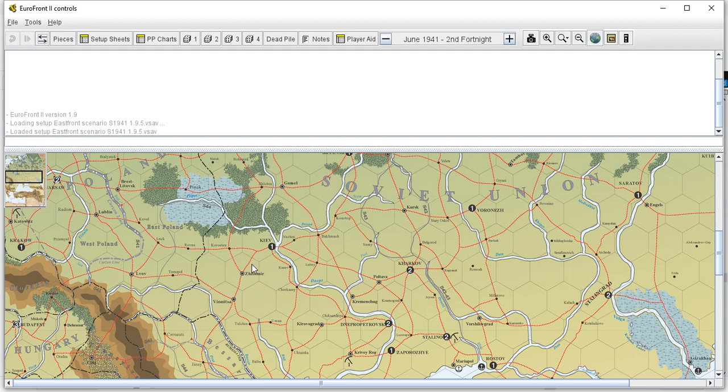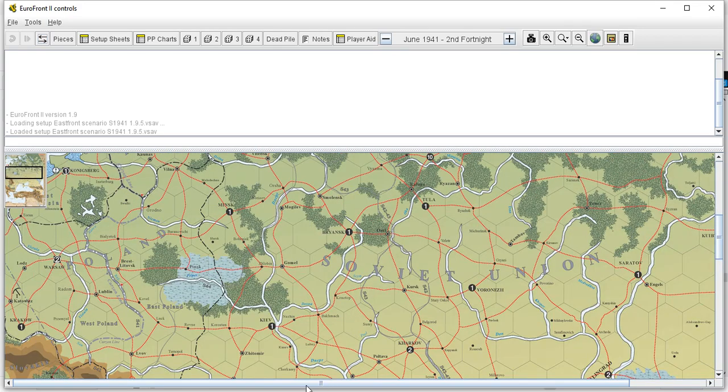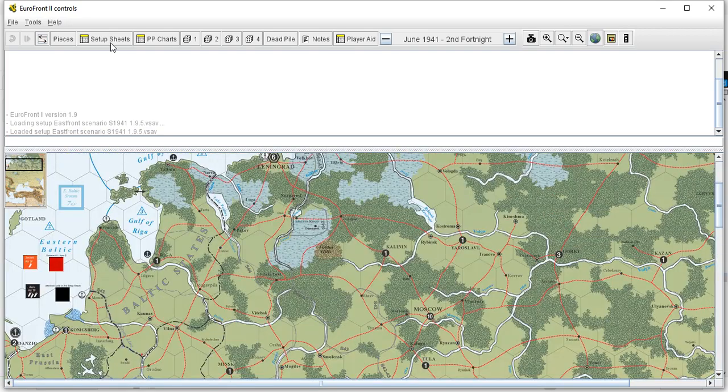I'm still kind of picking up the naval rules and still exploring the full Eurofront game because there's some extra fronts there as well. So anyways, we have the entire East Front here available. Where are the units, you might be asking? Well, not to fear.